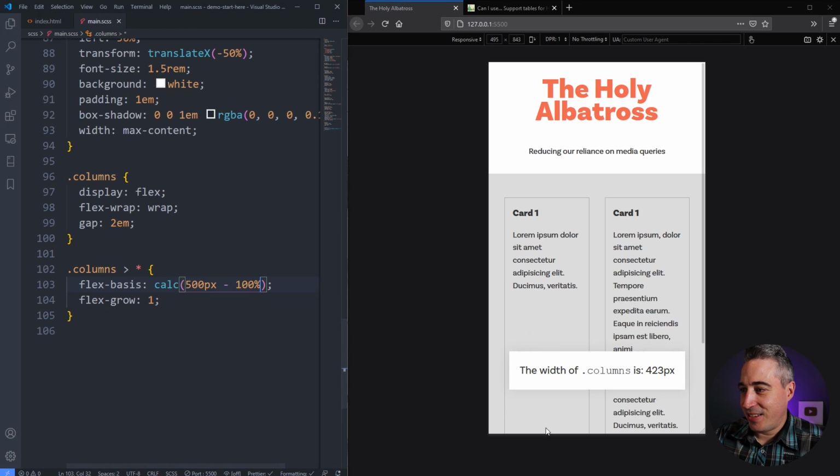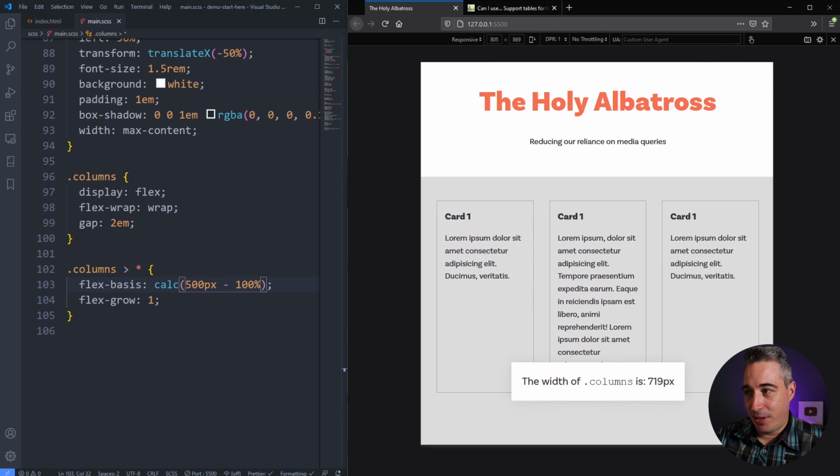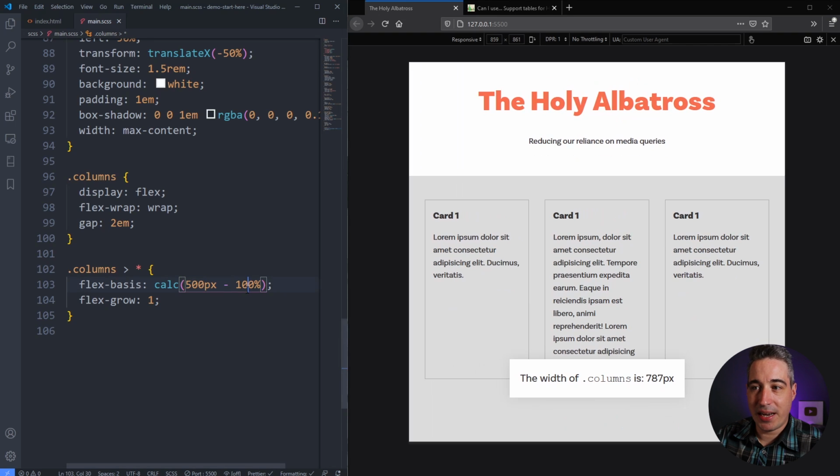Aha. Now, you see I saved and something happened there. So 500 pixels minus 100%. Well, what does that mean? So my flex basis is 500 minus this number, because 100% always looks at the width of the parent. And in this case, the width is columns. That's what the number here is showing me. So this isn't looking at the viewport. This is looking at the columns.